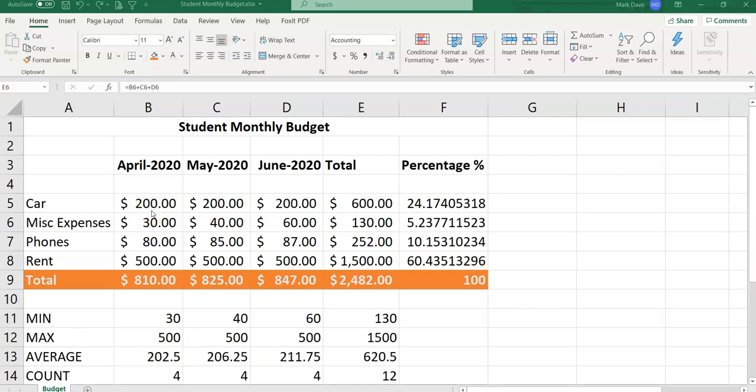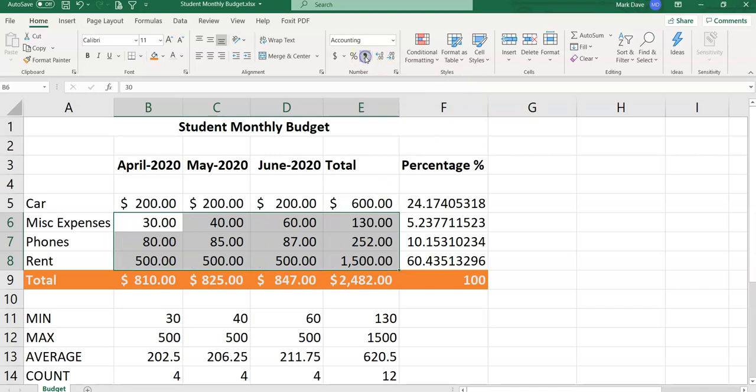Now, if you think that this table looks a bit crowded, you can also take the dollar sign out. For example, I will select the cells in between car and total: the miscellaneous, phones, and rent, and I'm just going to make this a little less crowded. While this is selected, go to your comma style and click once. So this has essentially taken the dollar sign out. It looks a little better because the first and the last one still have the dollar sign. The ones in between are assumed to also be dollar numbers.